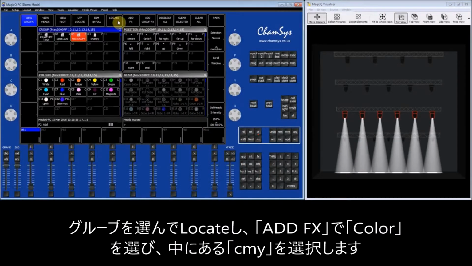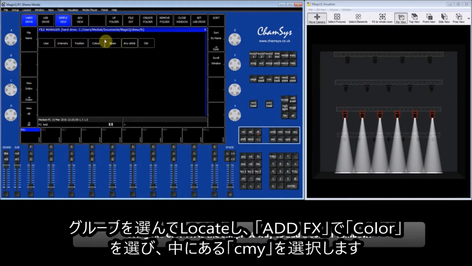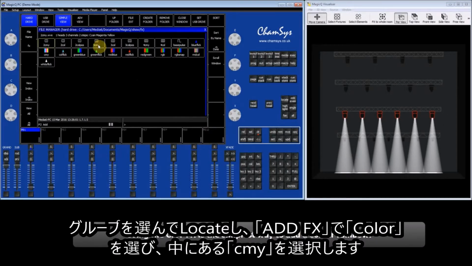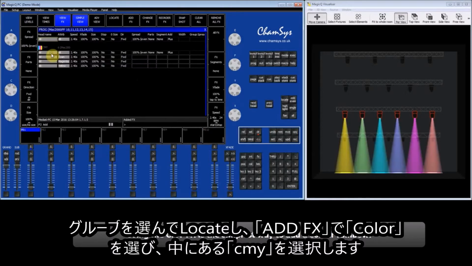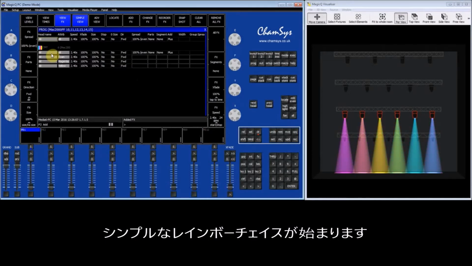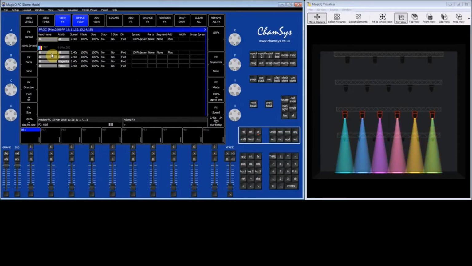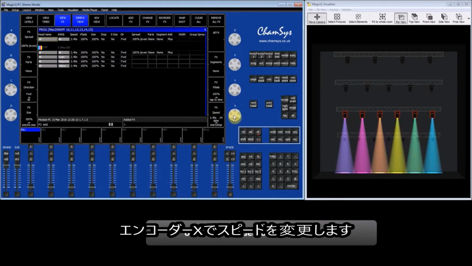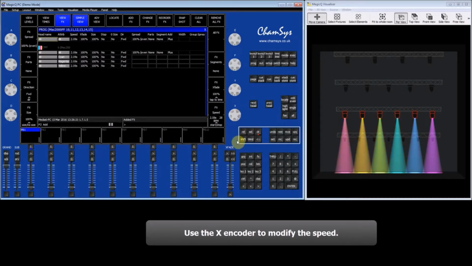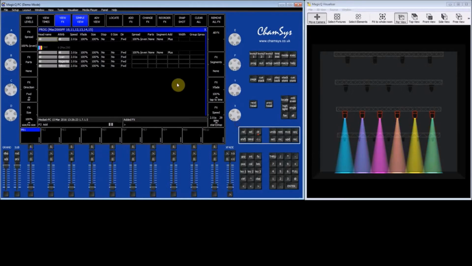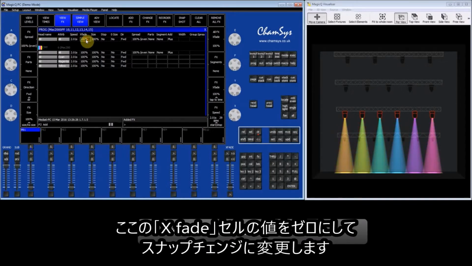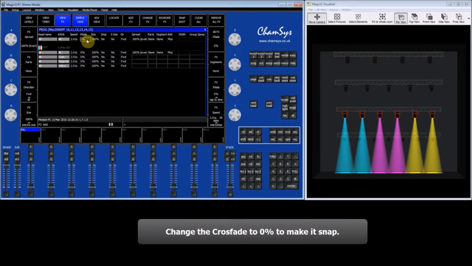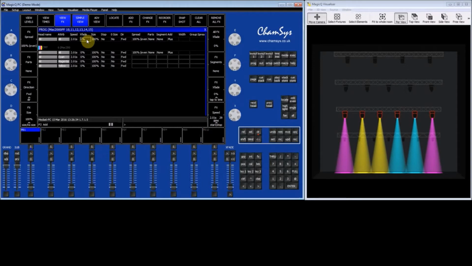We select a group, locate, add effects, select the colour category and then apply CMY. This produces a simple rainbow across all of our heads. We can change the speed by going to the X encoder and turning the encoder. Alternatively, we can change the crossfade by entering a new crossfade value. 0% will make it snap.